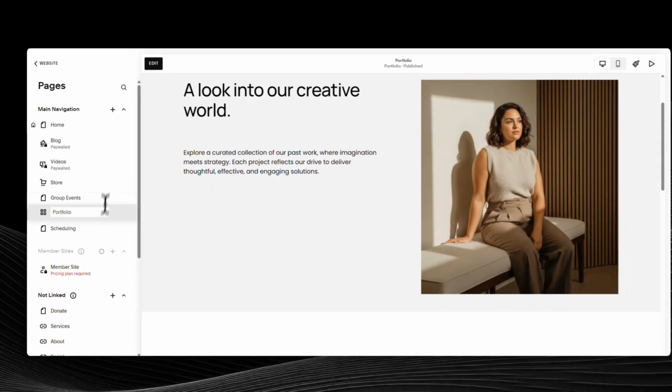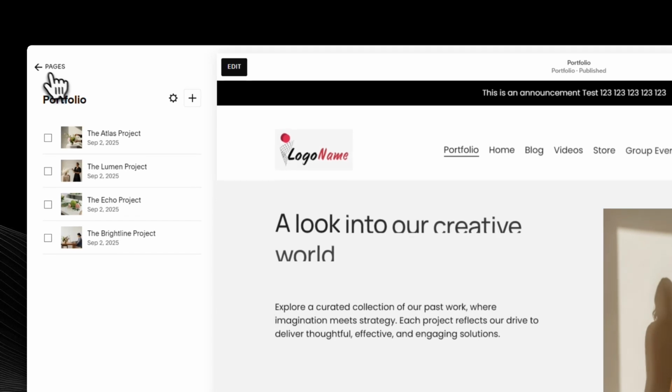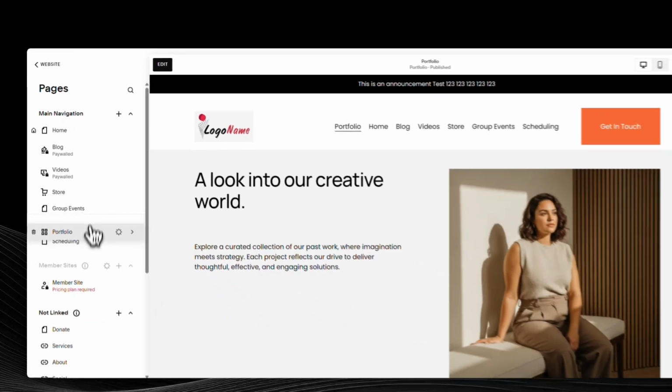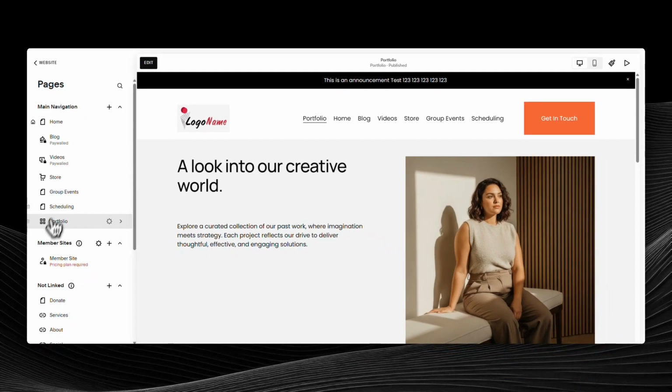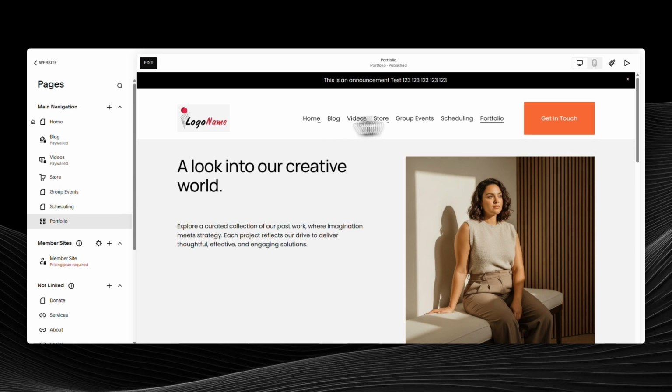In the Pages panel, place it where you want it to appear so visitors can find it easily, ideally near the top if your portfolio is a key part of your site. Now, edit the template to make it yours. Rename the page to something clear and on-brand, like Portfolio or Work.